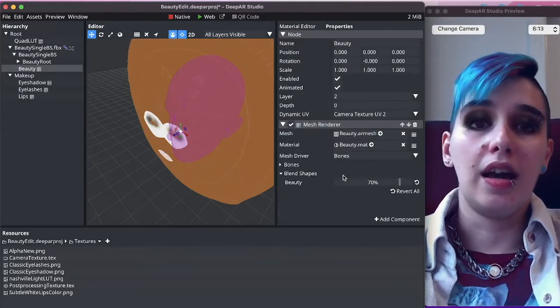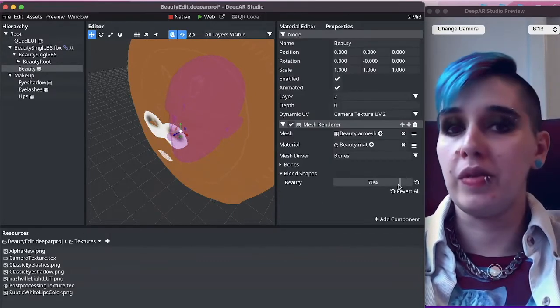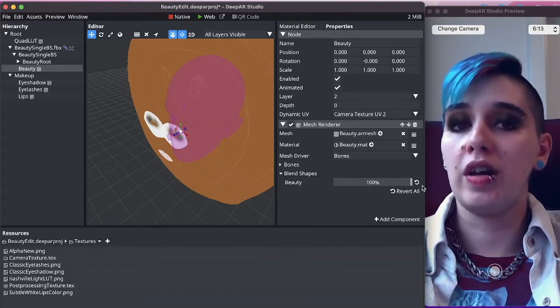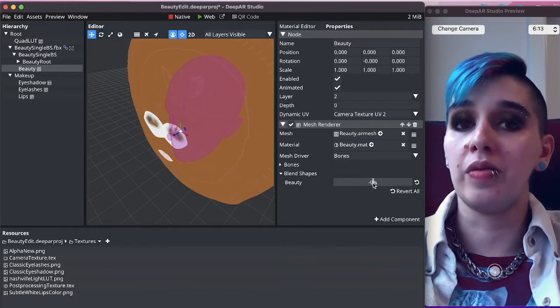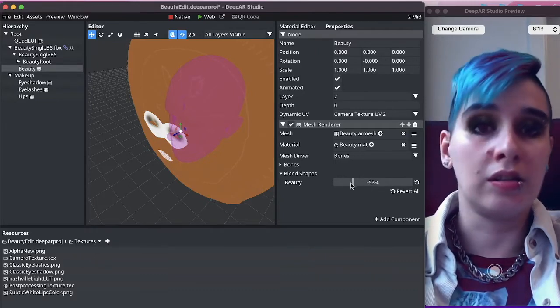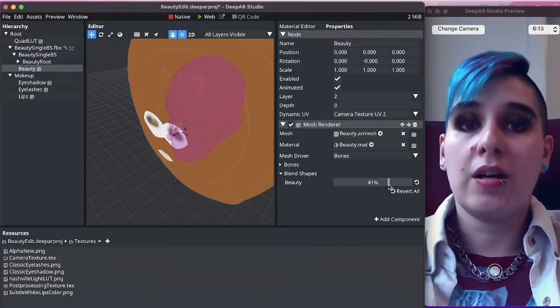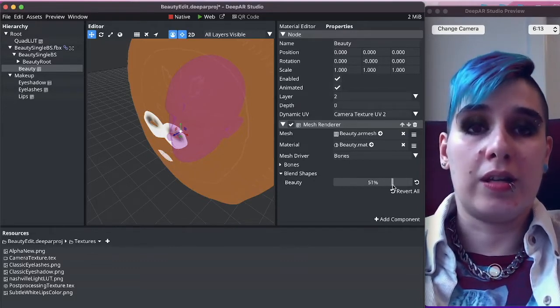Moving down, there's a beauty node. This node has a blend shape, which will affect the width of the jaw and the overall face shape. So sliding it further to a larger number will make the jaw more narrow, and lower will make it wider. So we can set a different value here as we want to.